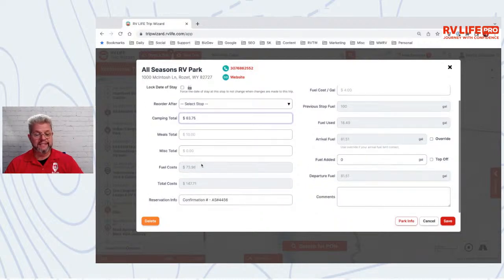But it automatically says, look, your fuel cost is going to be $73.96 because you've already told me how much fuel is and how many miles per gallon you get and how we know how many miles it is. So it can easily identify the fuel cost for me. And then, of course, give me a total fuel cost, which it rounds up.